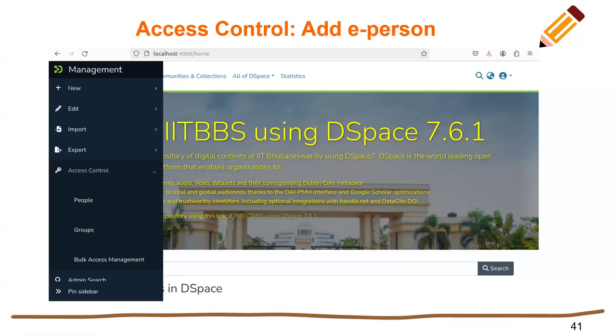The next thing is access control, that is, how to add restrictions for a person, because when uploading an article to your repository, you may want to restrict how people use it. Suppose somebody says, I am uploading this thesis or my article, and it should be accessible only after 2 years. Somebody else will say they will give access only to internal people, our institution people, but outside people will not be able to access it. Like this, there are different kinds of options.